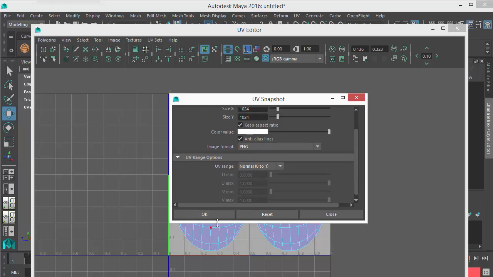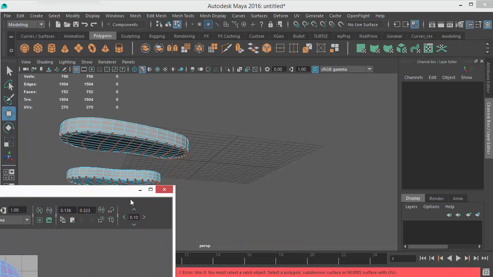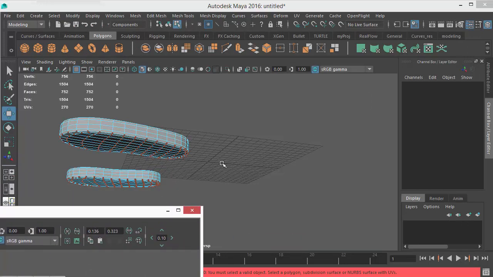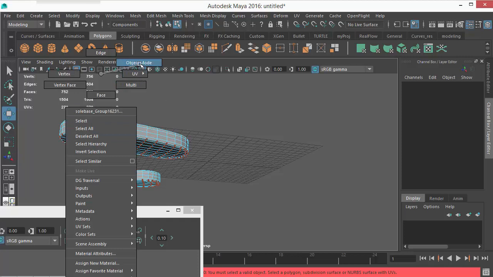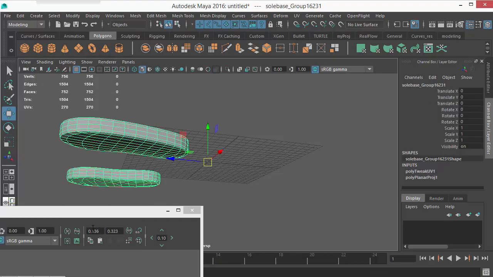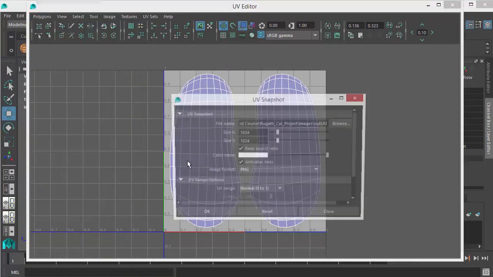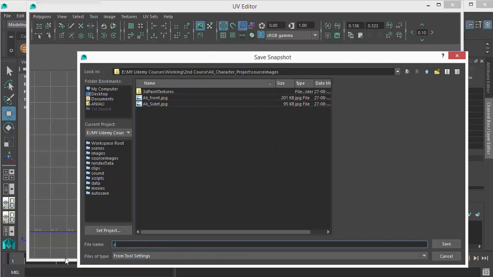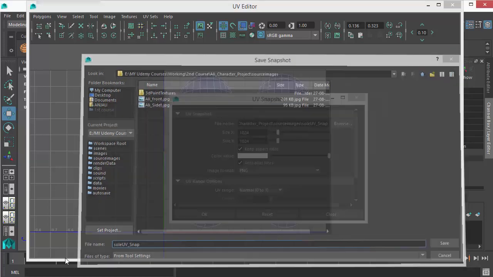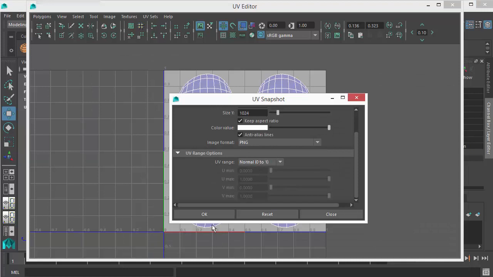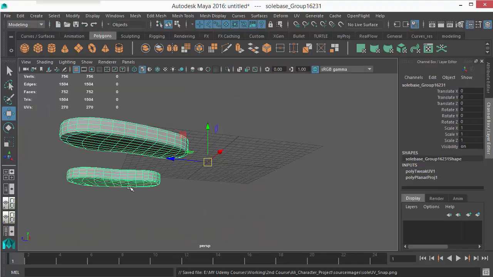Okay, now you can see it's red. That means I have some problem here. It's because I'm in UV mode and I'm trying to take the UV snapshot. So go to object mode. It should be selected like this in object mode while you are taking the snapshot. So make sure of that. Sole UV snap. Now it's PNG. Okay, the UV part is done.